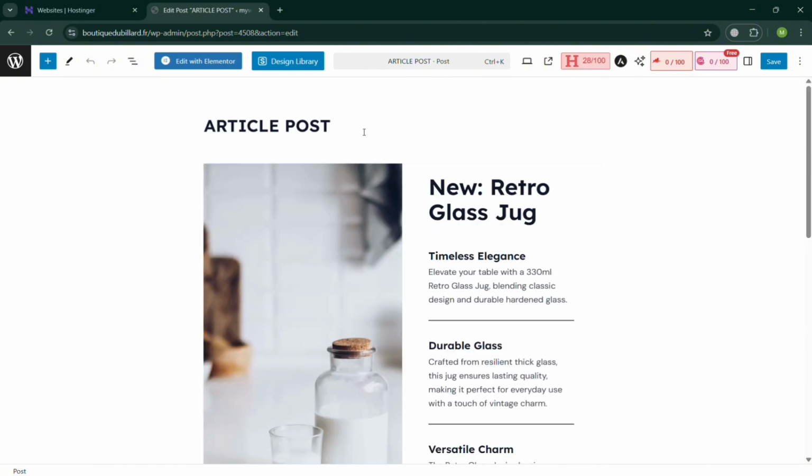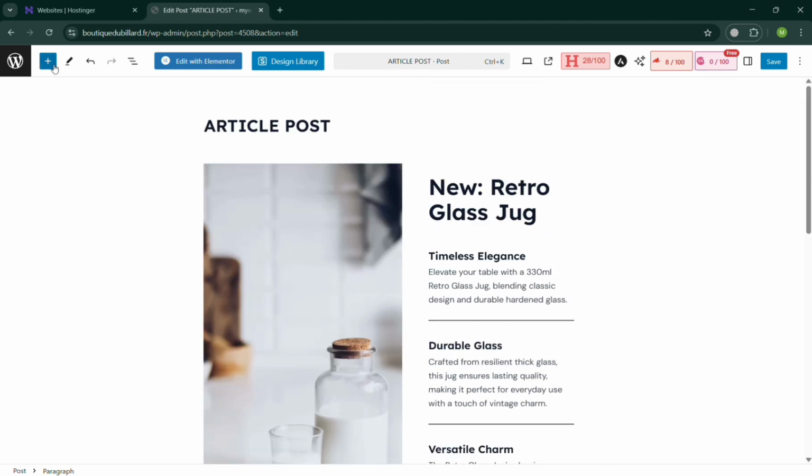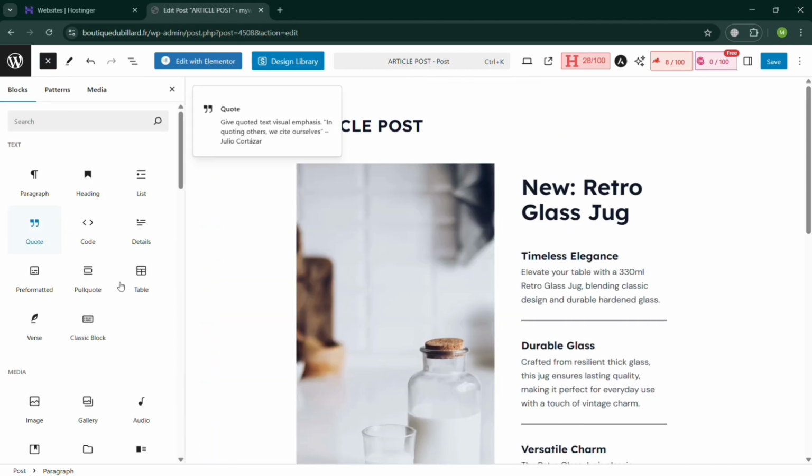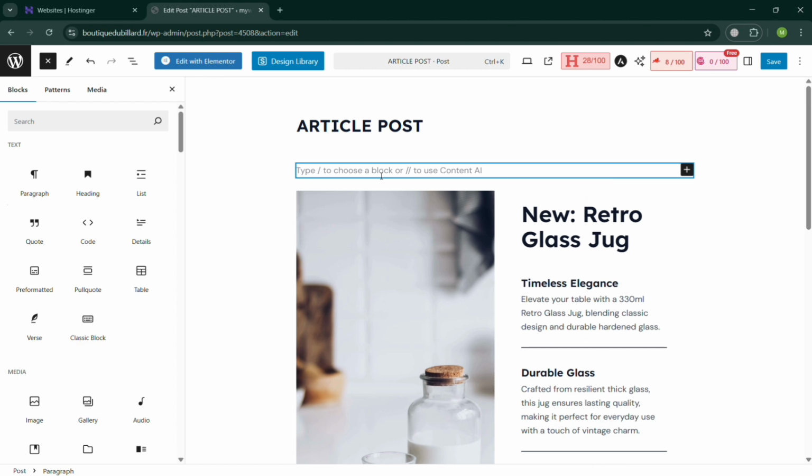To start adding a backlink, we can add a new element by clicking the plus button on the top left corner. For example, I'm going to add a paragraph section on top of this image. From here, we can simply enter the context that we prefer. For example, I'm going to enter "learn how to sleep easily." That will be the context that I'm going to put a backlink on.